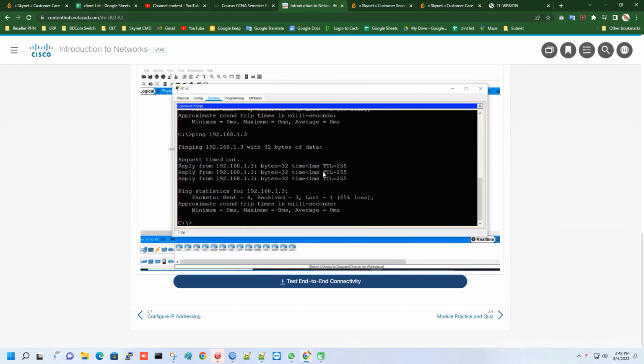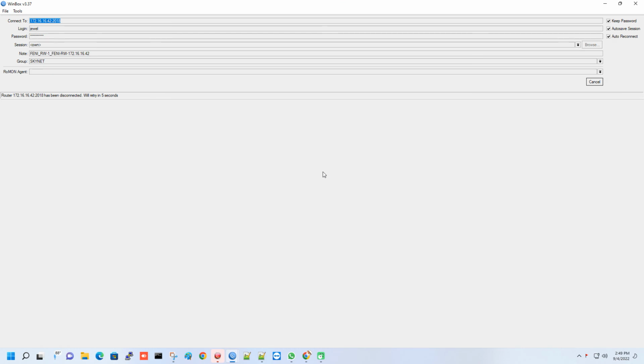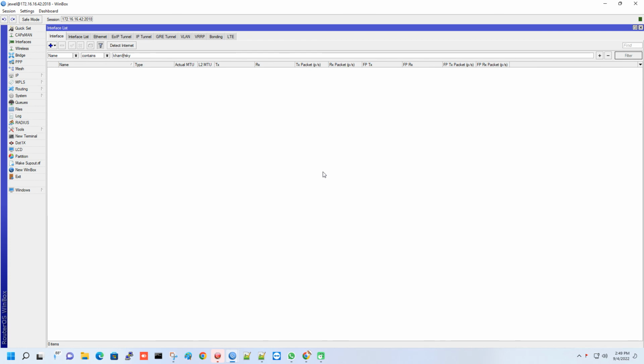Again, you can see that the first request timed out, the last 3 were successful, and if I recall the command, I get 4 successful echo replies. Next, I'm going to test connectivity between PCA and PCB. To do that, I will ping 192.168.1.11, PCB's address, and you can see that I got responses for all 4 echo requests.